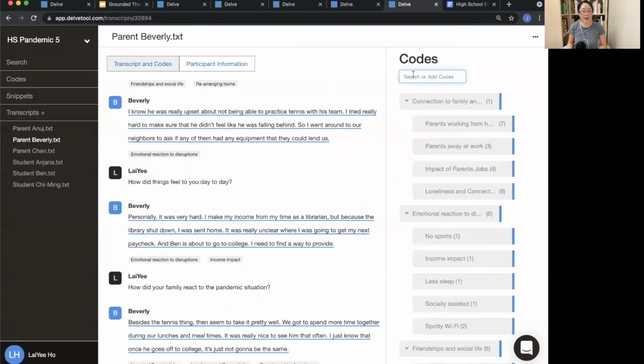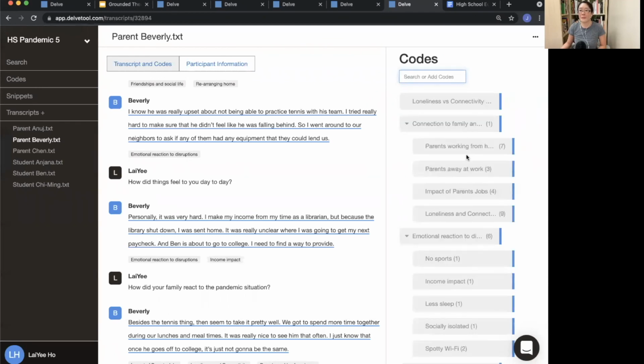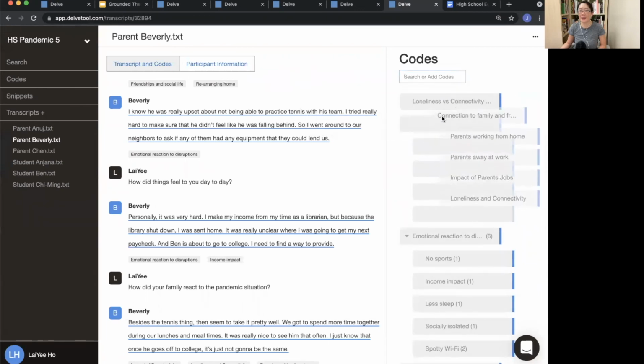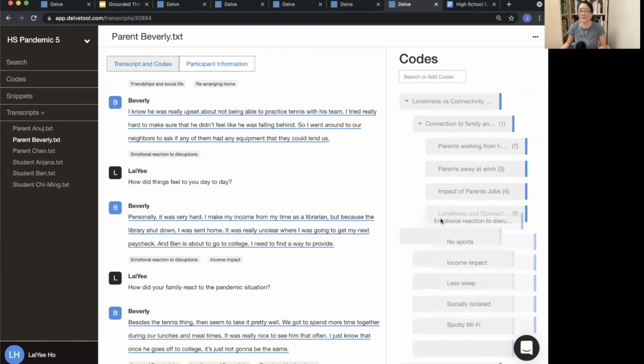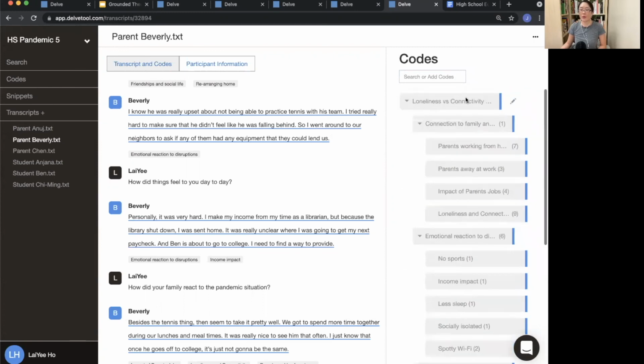So I'm going to make that core category loneliness versus connectivity impacted by parents' careers and friendships disrupted. So that is my core category. And now I'm going to take the other categories and drag it underneath that. So now I have a core category connecting different categories together, and each category connects different codes together.